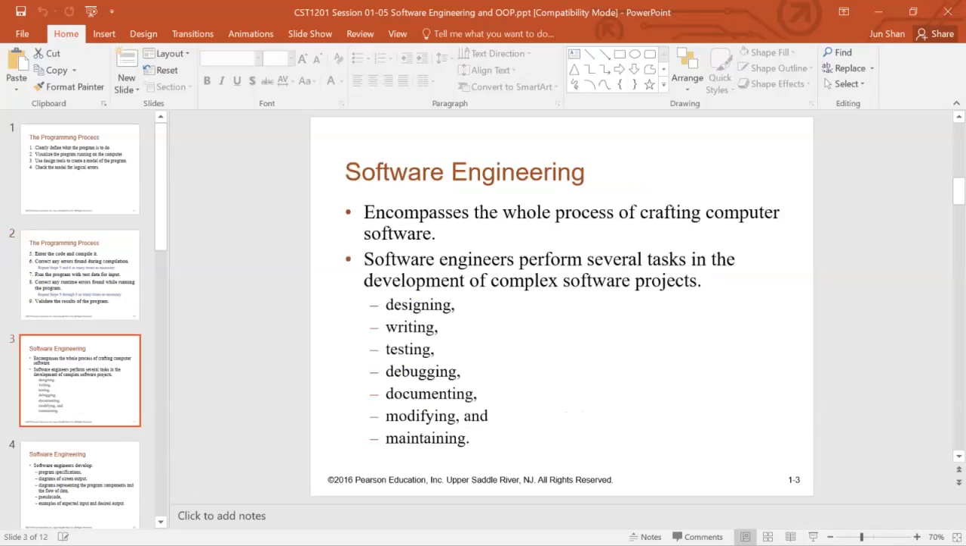Now, as you can see, if mistakes always happen, there has got to be a way to manage those Java programs. This is what software engineering is for. Software engineering encompasses the whole process of crafting computer software.